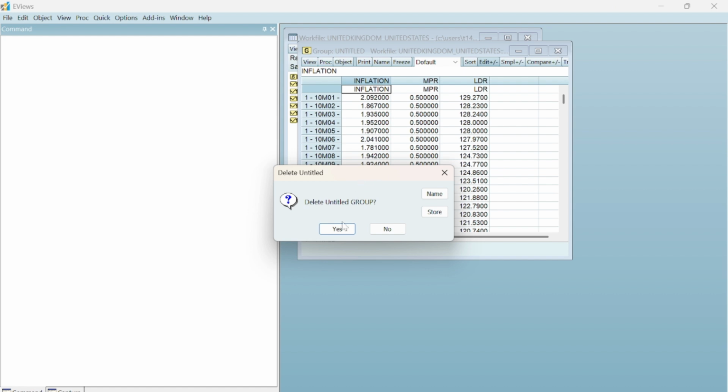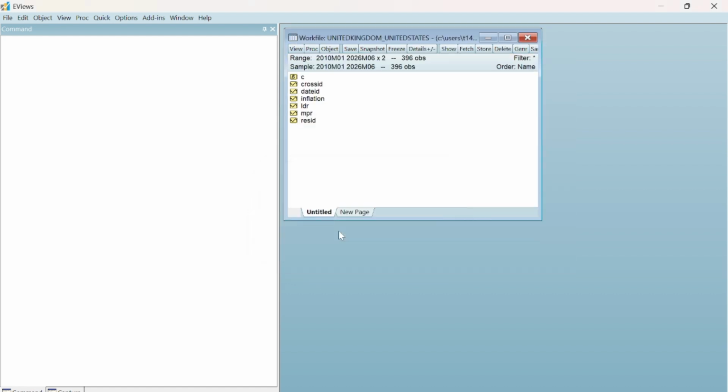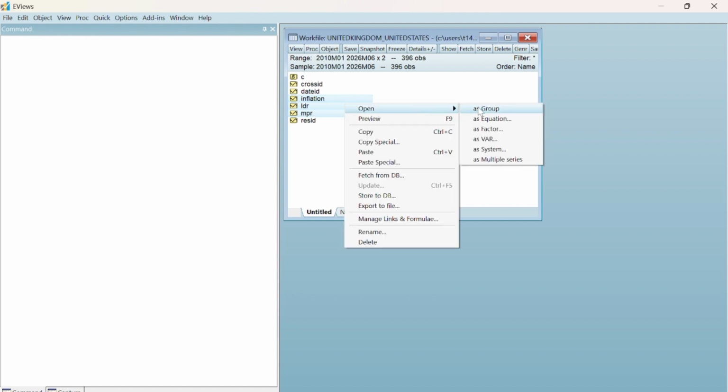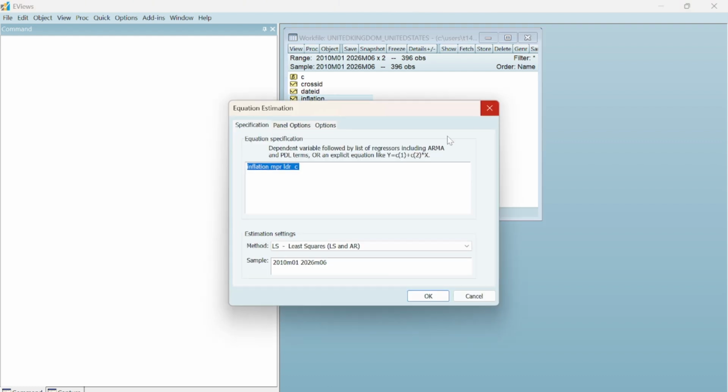So that's it. So let's see how to run the pooled OLS. What you have to do, you click on inflation, you hold your control key, you click on MPR, which is monetary policy rate, and you click on loan to deposit ratio. In the last class, I explained to you that it's going to pull all the variables together. So you go to as equation. When you go to as equation, you might want to change the C to here, let it look more like econometrics.